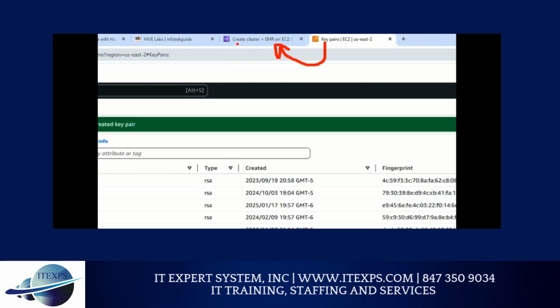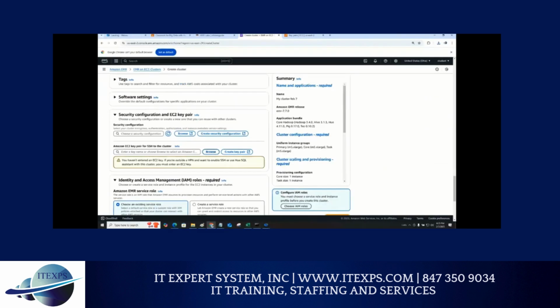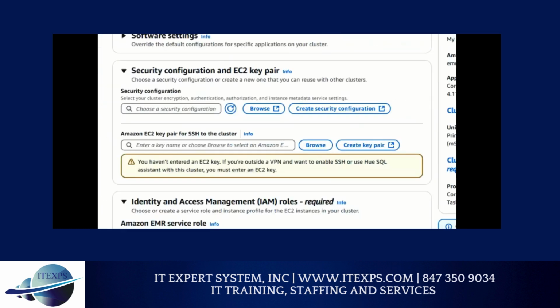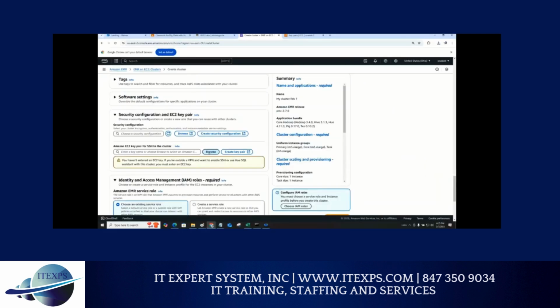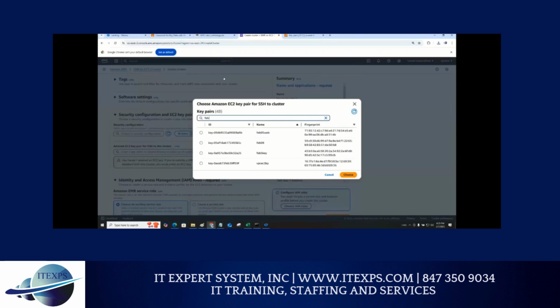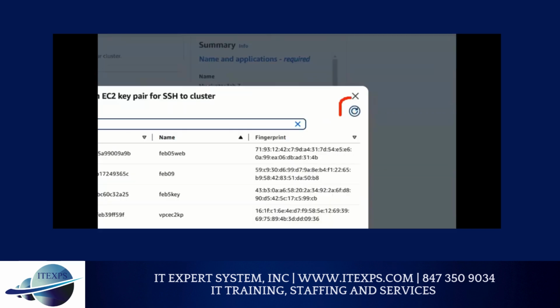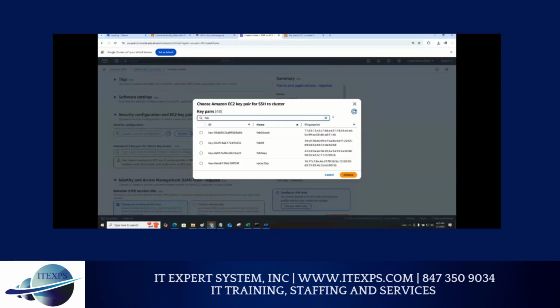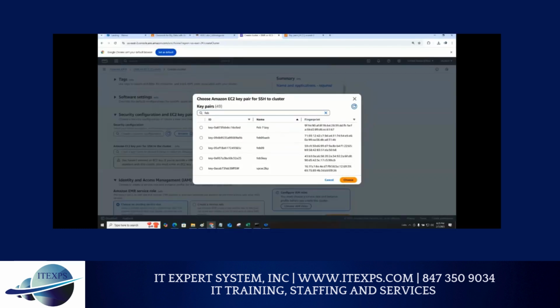When we go back here, we know that we created a key, so we're going to browse it. When you browse it, what will happen? I can just write Hive and press enter, so I can see my Hive7. Sometimes if your key doesn't show up, just refresh it. So here you go, the key is here. Select the key. Now you've got the key, so choose it.